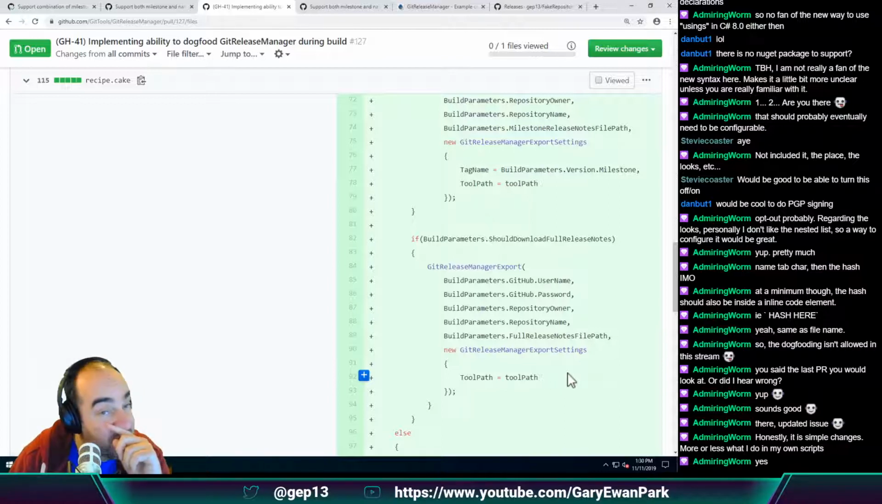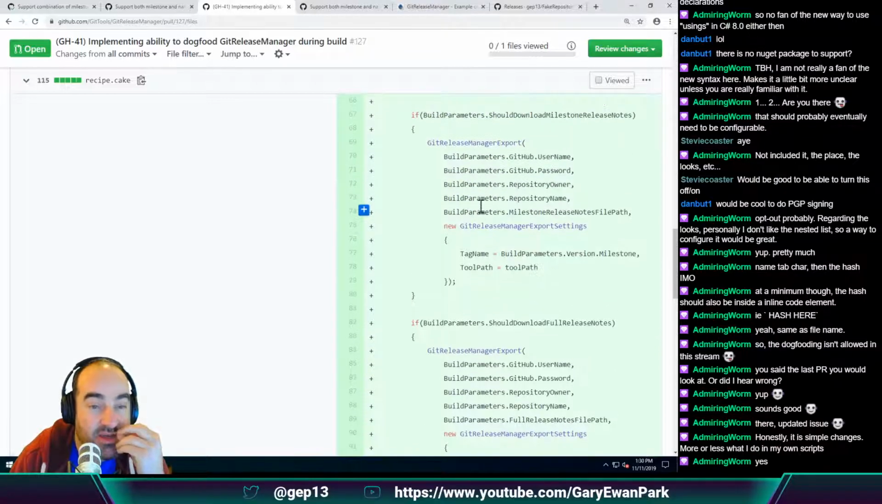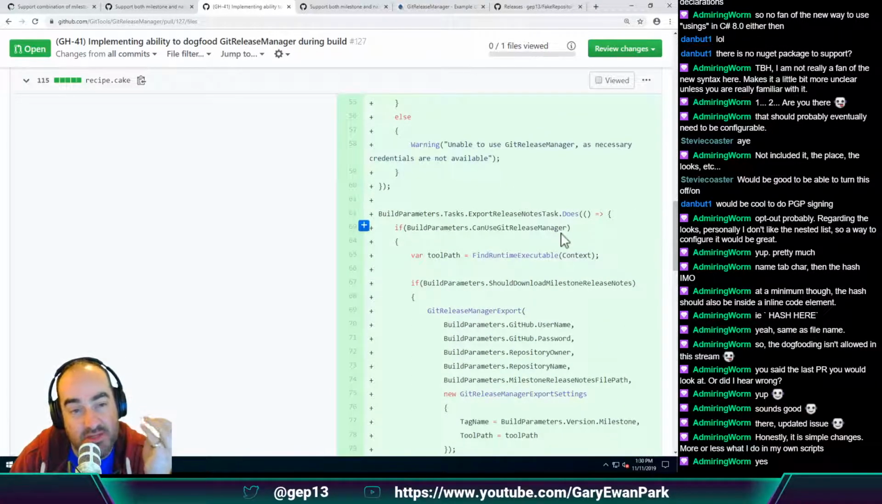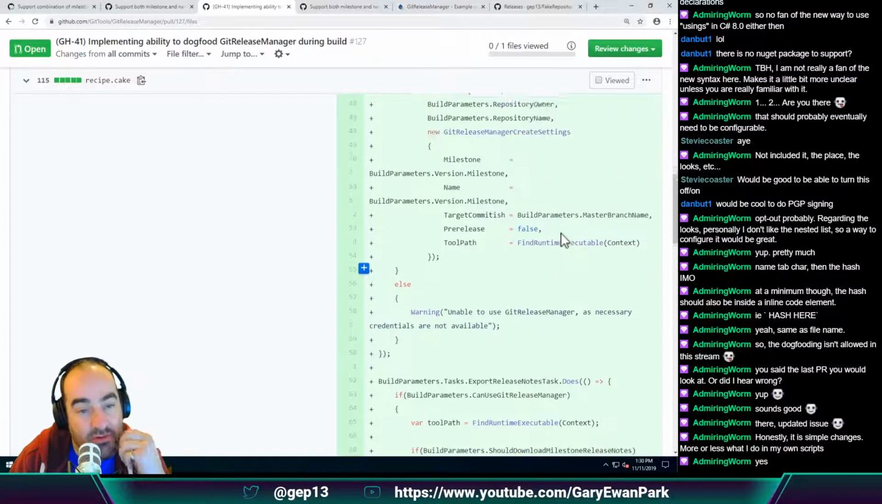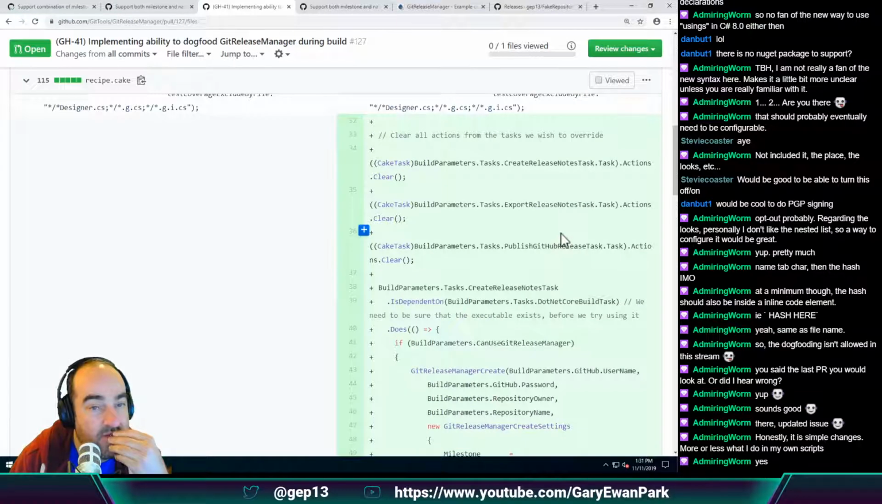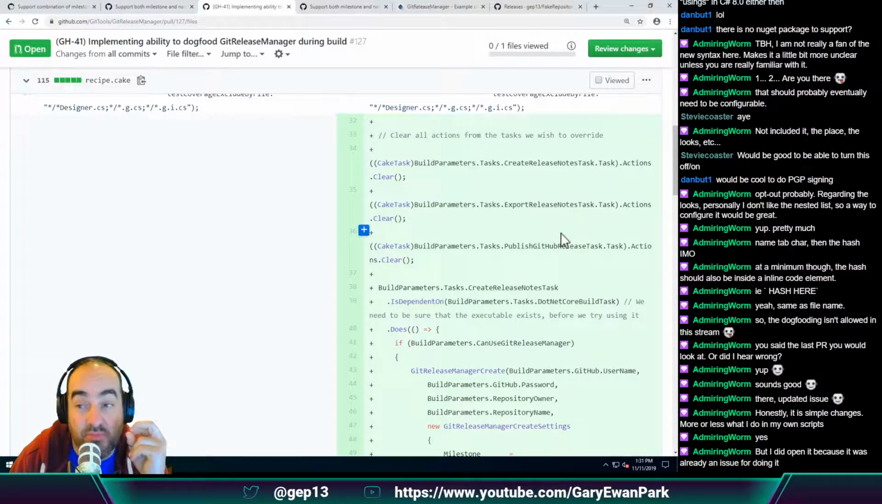The only slight issue, though, is that it wouldn't prevent the publishing of the nupcakes. Because of the way that Cake Recipe is built, it will attempt all publishing tasks, which includes the generation of the release notes, unless you're overriding that as well. So it wouldn't prevent it.